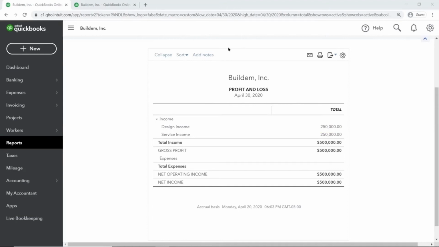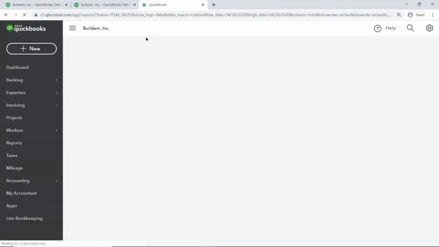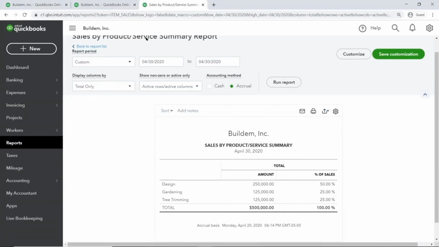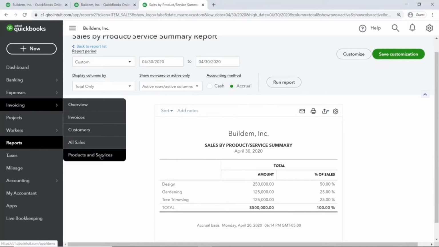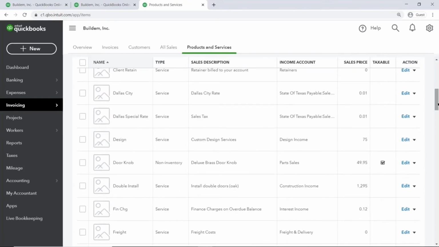Now you find out where QuickBooks gets all its information for the products and services you sell. Right-click on the second tab and select Duplicate so that there are 3 tabs open. In the third tab, place the cursor over Invoices or Sales, and then select Products and Services. The Products and Services list is where QuickBooks stores information about what your business buys and sells.